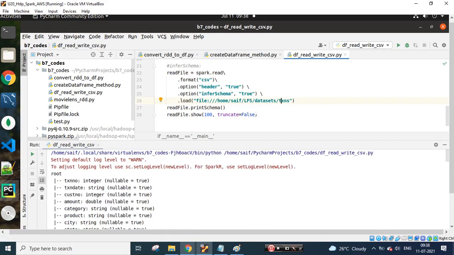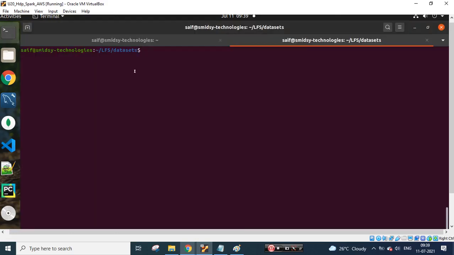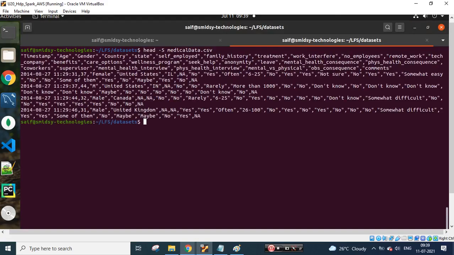Any questions? No questions? Okay. So let's make a small move again. Let's come back to the medical data.csv. Now, we have shown infer schema and all those things. Now there is one more thing. The default delimiter is comma in this file.